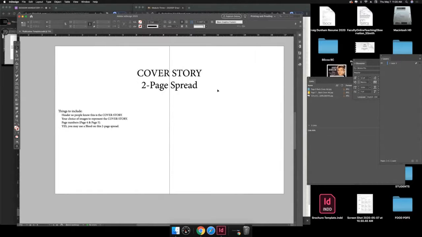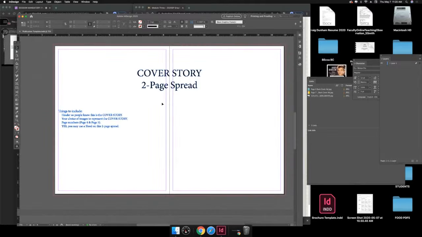Cover story is a 2-page spread. All the margins are already set for you. There's a bleed if you want to use it. So you definitely need to put a header or title. Images to represent. You could even use 1 page, could be a whole image, and just use the other page for some columns of text. I would recommend using at least 3 columns.